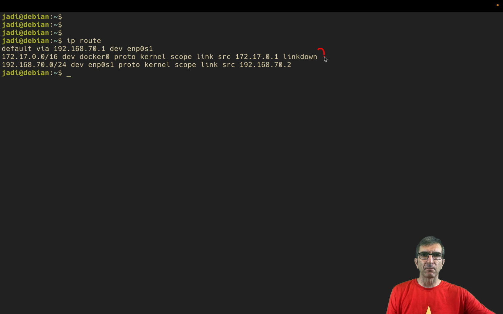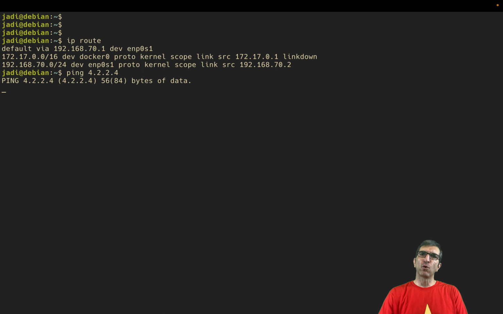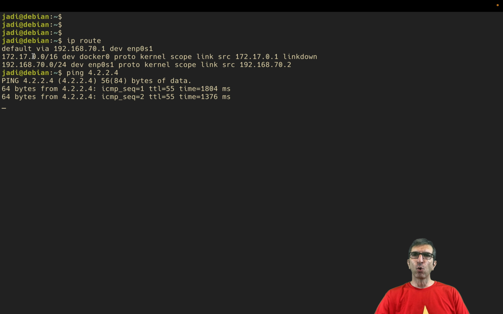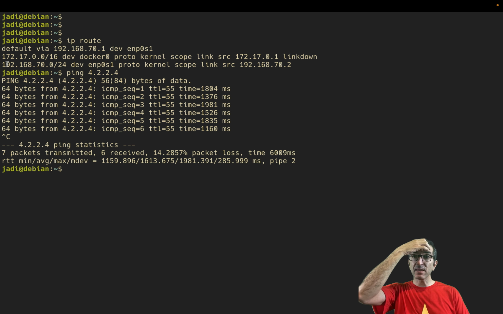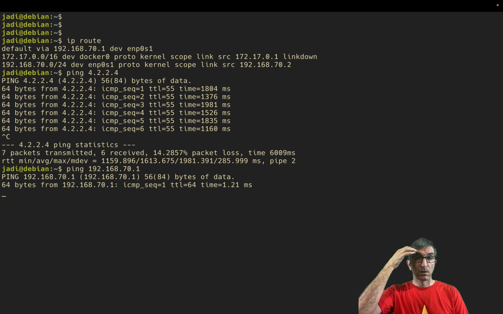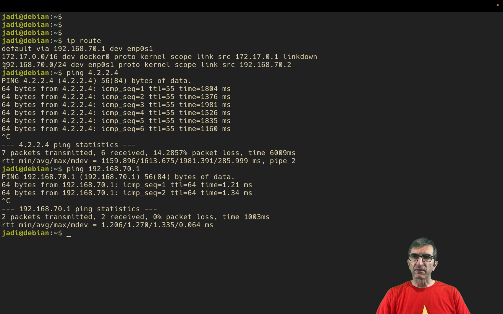Most of the time I have some routes and I have a default gateway. If you didn't know what to do, do this. So if I'm pinging 4.2.2.4, this is what happens. It goes through this one and will reach this one. If I ping this one, this is being used because I have said if something is in this network, 70.0/24, which means whatever here, go to this network card.